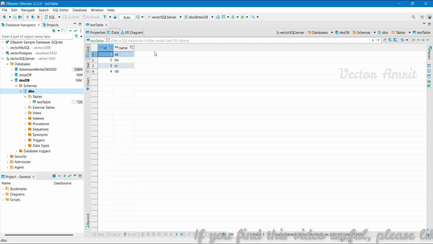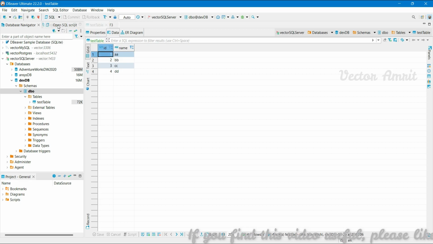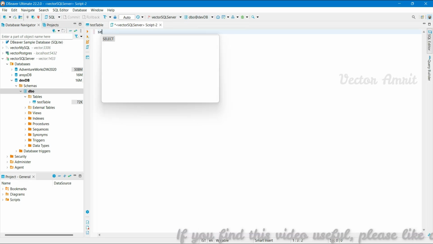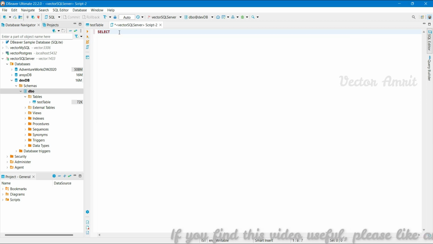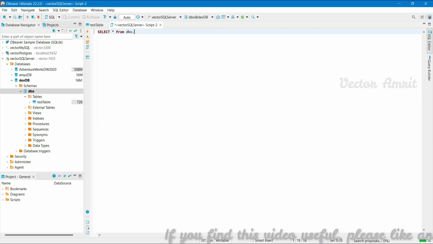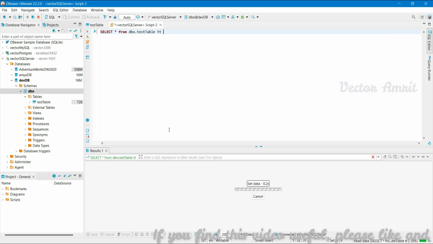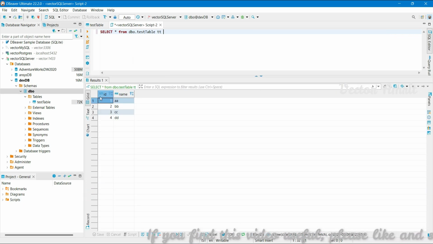For example, I'm in this new script, so I'm in the dev db. When I type select star from dbo.test table, and if I run this, you will see it's actually returning a table which has a column id, name. Id is of type int and name is of type varchar. So I have 4 rows here. We will try to insert, delete, and also select. So first we are doing a select.